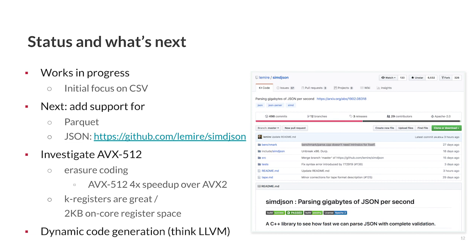We will also be adding support for both Parquet as well as JSON, and for JSON, we will be integrating a very interesting project called SIMD-JSON, and as you can probably figure from the name, it also uses SIMD instructions to leverage JSON parsing, and they're getting gigabytes of JSON parsing per second. So that will be a great fit for this kind of stuff.